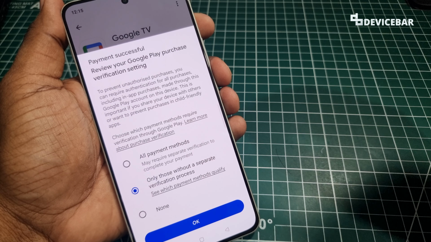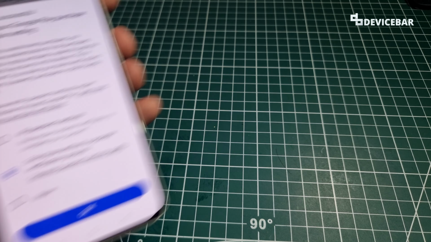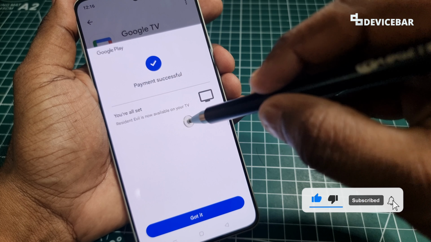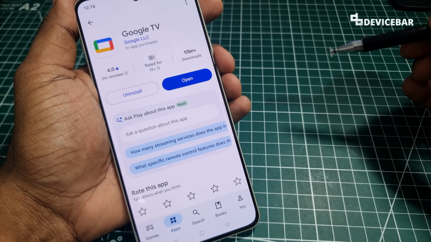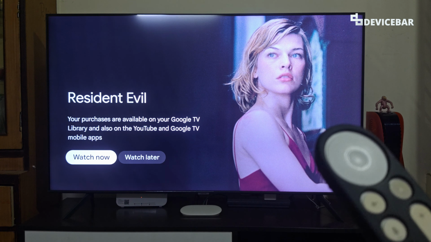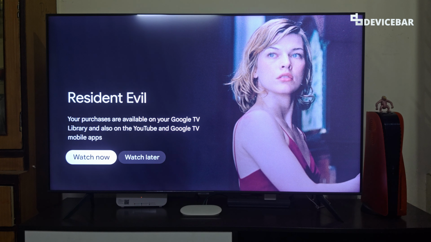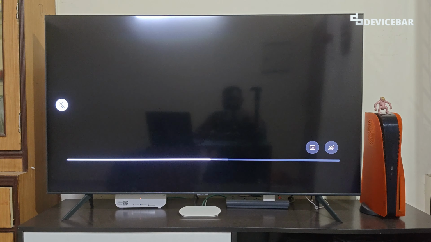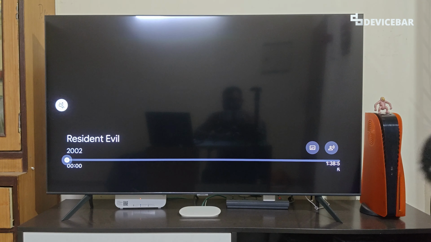Payment successful. Now on our TV, it got reflected as well. I'll show you. Payment successful. Resident Evil is now available on your TV. Got it. That's all. Now as you can see, it got reflected on our TV as well. We have two options. Watch now, watch later. We can select any one we want and it will open the player. We can start to watch the movie.